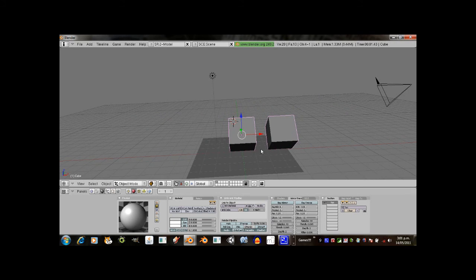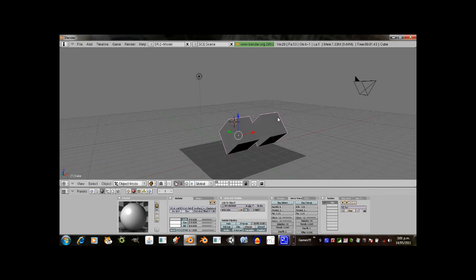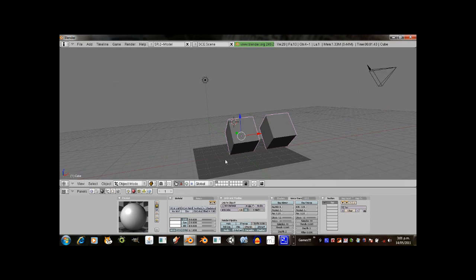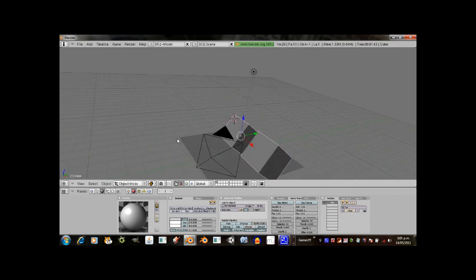Yep, that's probably about it, or the basics that I know of anyway. So I'll probably edit in some advanced ones, but I don't know. Well, that's just the basic interface of the object mode.